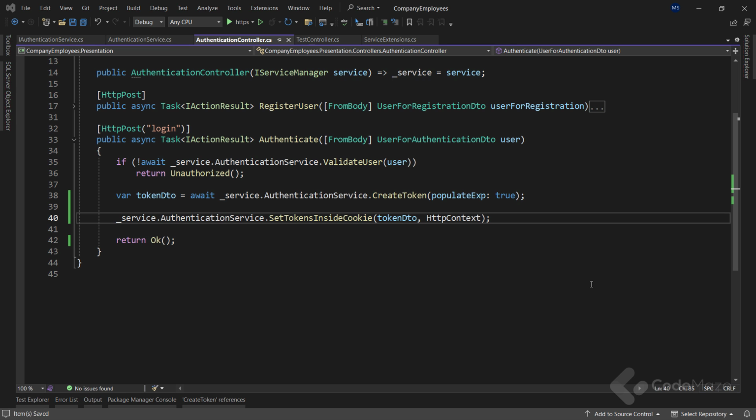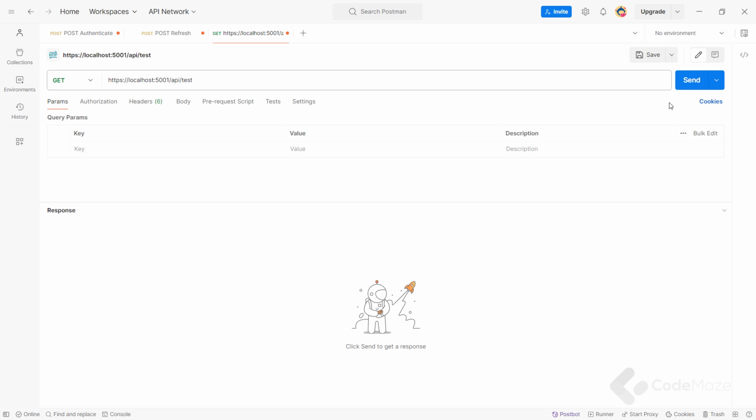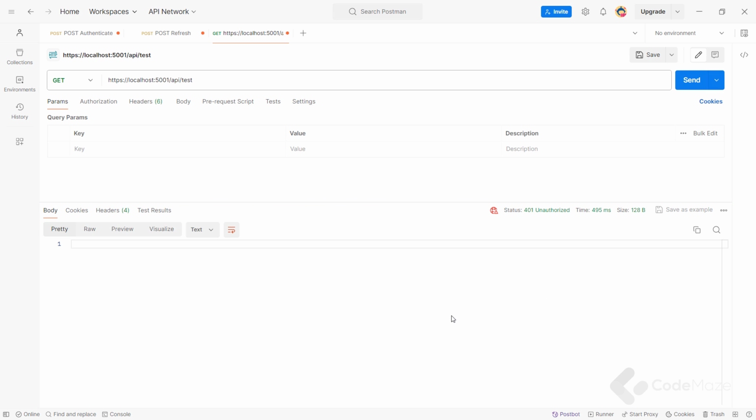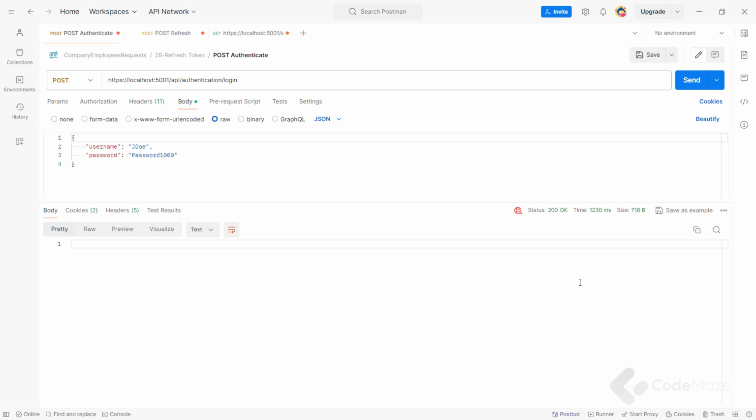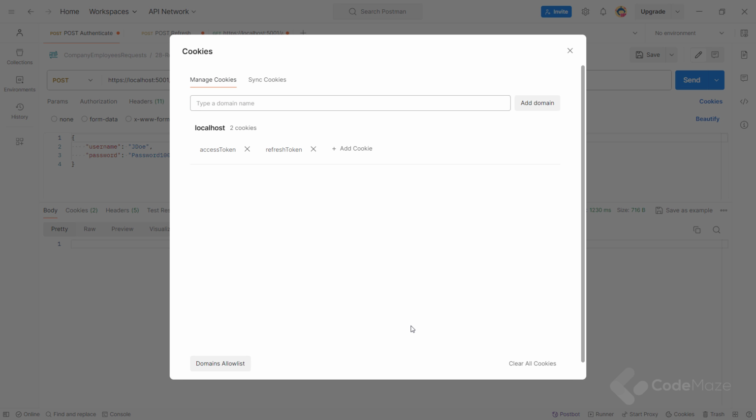Let's run the app and use Postman to help us with testing. I will first send a request to the test controller, and as you can see, I get 401 unauthorized, which is expected since the action is protected. Next, let's send the request to the authentication action. And I get 200 OK result. But if I check the cookies link, you can see I have both tokens here.